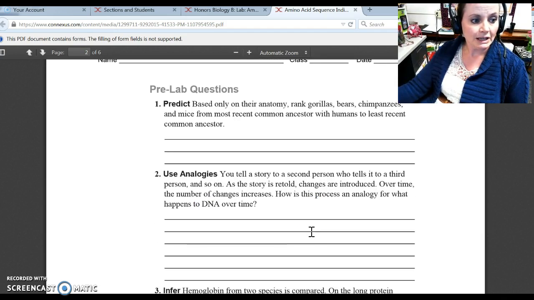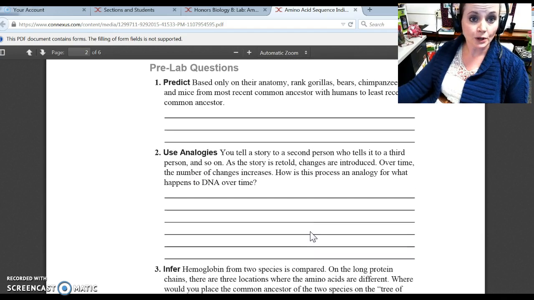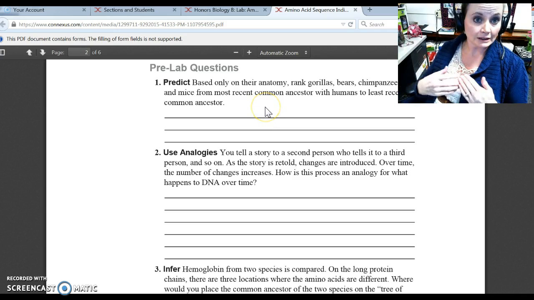I would like you to fill out the pre-lab questions before you look at any of the data. So you're going to be ranking, based on just their physical anatomy, gorillas, bears, chimpanzees, and mice, from the most recent common ancestor with humans to the least recent common ancestor. In other words, which of those organisms was more recently in time related to human beings, more closely related.